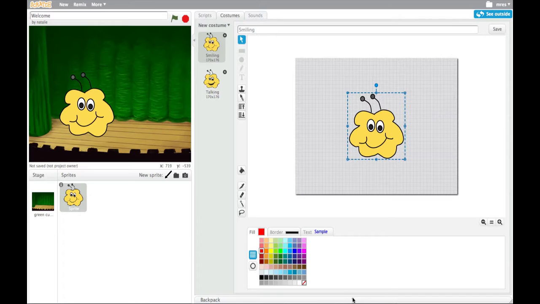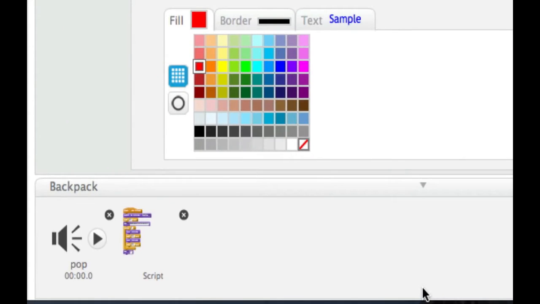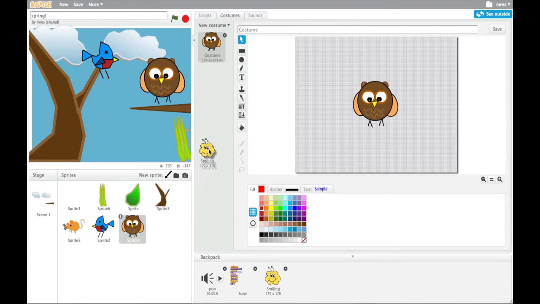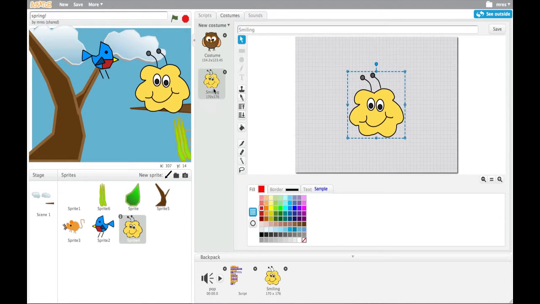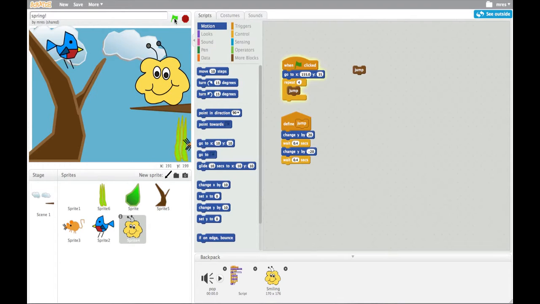With Scratch 2.0, I can open up the backpack at the bottom of the screen and drag in the costume, go to a different project, and drag the costume into the new project. Remixing is as easy as that. I can even drag scripts and sounds and sprites into the backpack too.